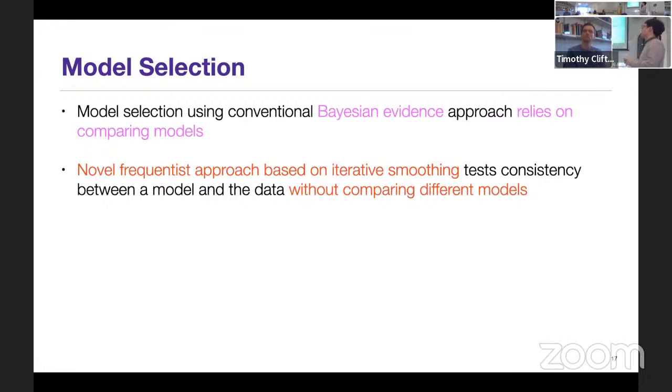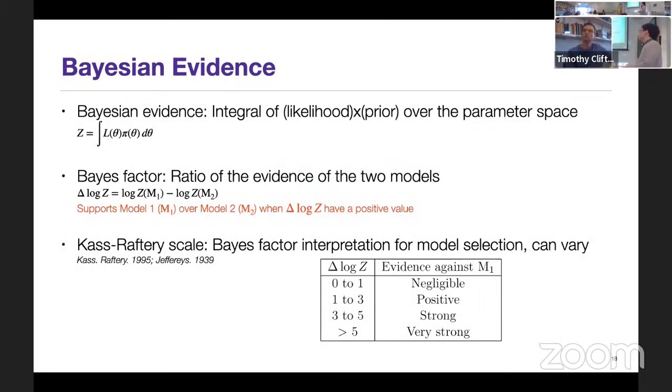So maybe someone might call it model validation rather than model selection, but I'll show you how it can practically be model selection. First, I'll show you how I perform model selection using the conventional Bayesian algorithm, which is the most popular way to perform model selection in the Bayesian approach.